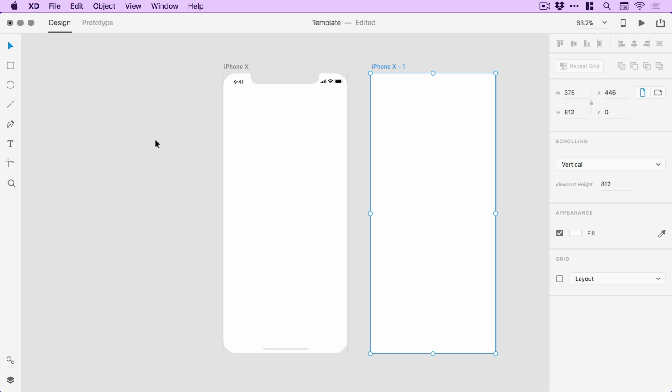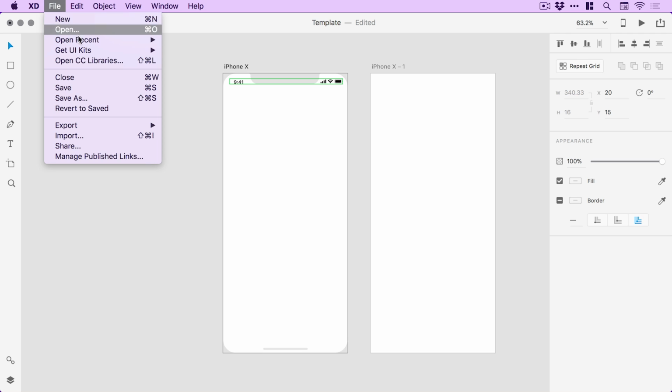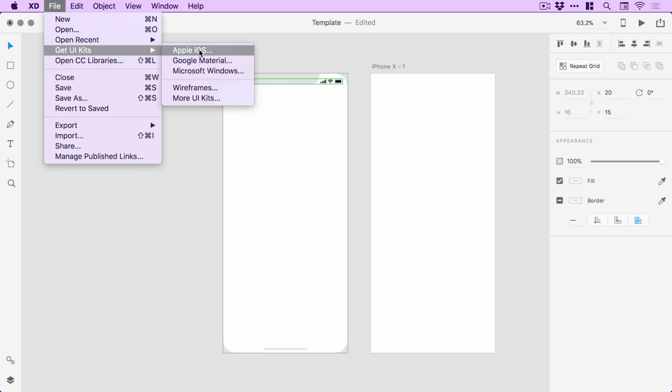So we have a new artboard now, it's blank. We could start designing right away, that's absolutely fine. However, it's important to add some of the UI elements from iOS because these are important considerations when designing. So we've got things like the status bar here at the top, the home bar indicator at the bottom, and you can grab these by going to File, down to Get UI Kits and Apple iOS.